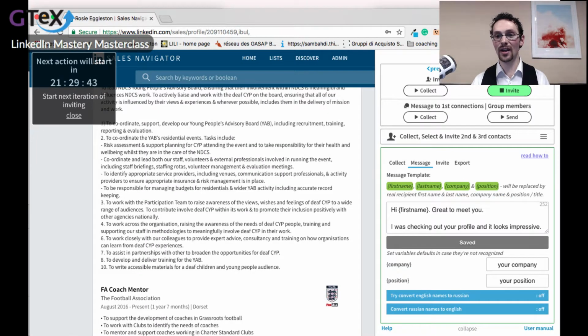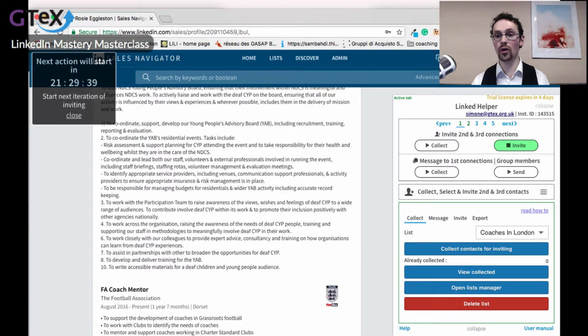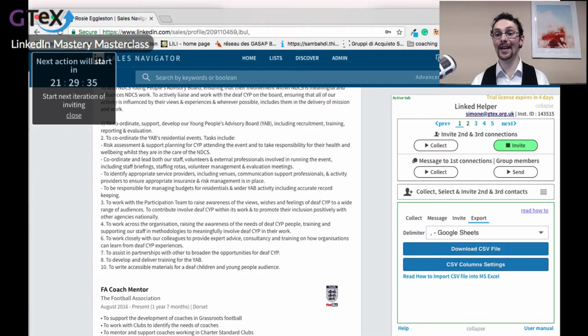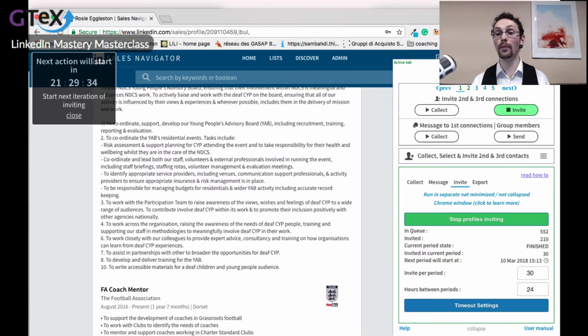This is the message that I can customize that I'm sending them. And this is how I'm going to collect those people, and that I can also export the list in a CSV file of all the people that I contacted, which is pretty cool. And then you can set up how many people you want to invite per period. So in this case, I want to do 30 people every 24 hours.